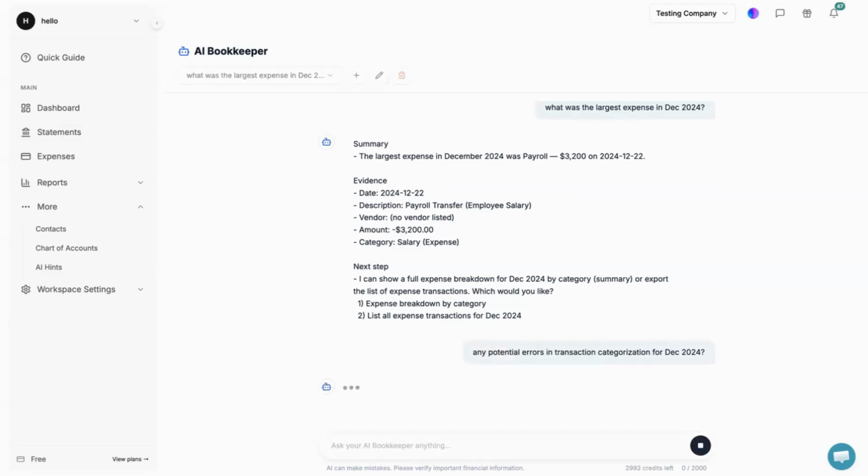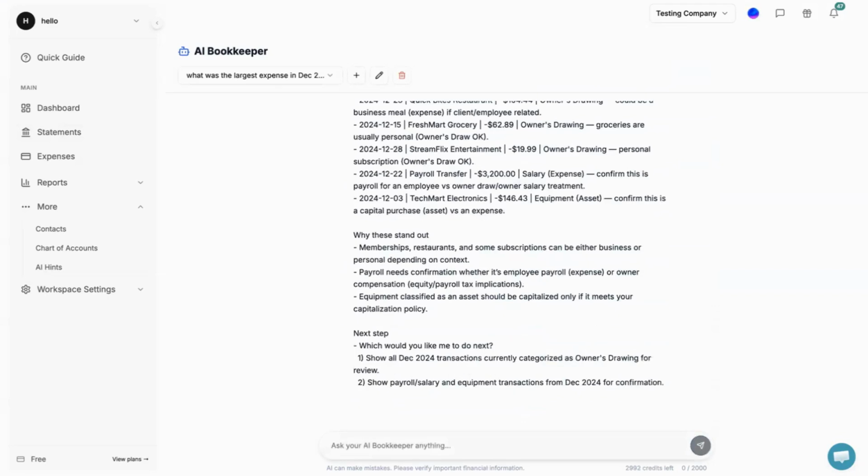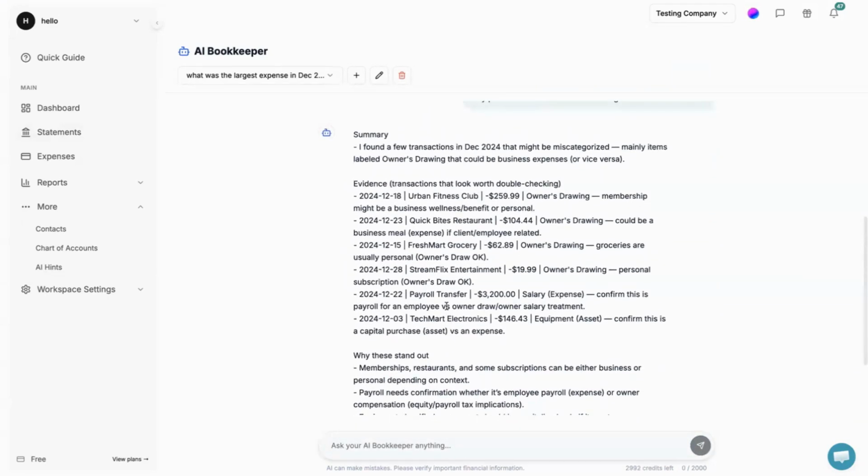Fyno identified several transactions that were categorized as owner's draw based on the AI guidance provided earlier. However, it also flagged that these expenses could potentially be employee benefits, so it recommends confirming them with the business owner. This allows you to quickly review bookkeeping quality without manually checking every transaction.